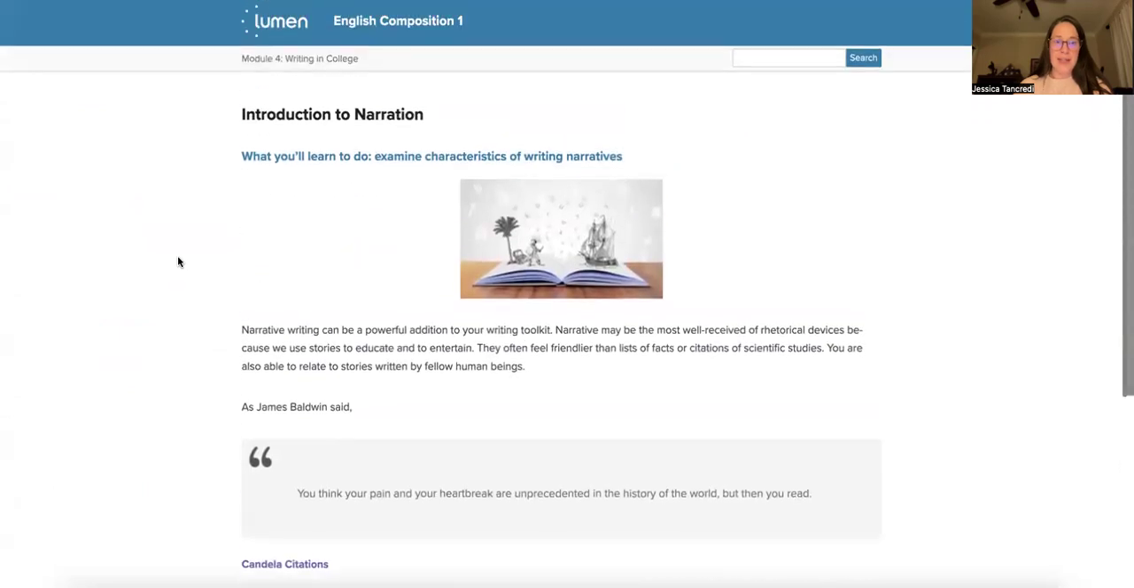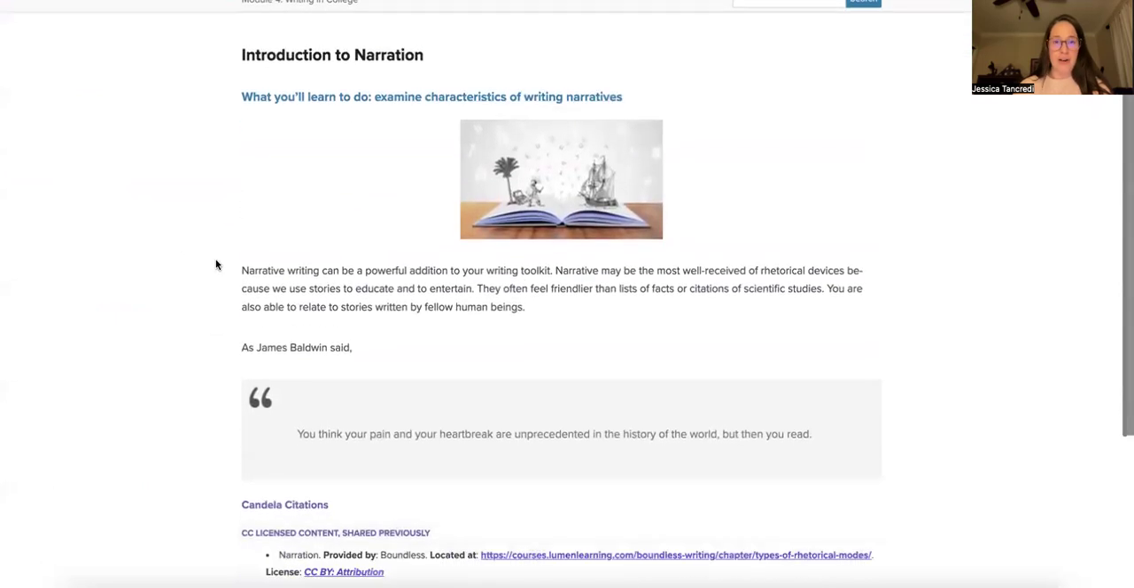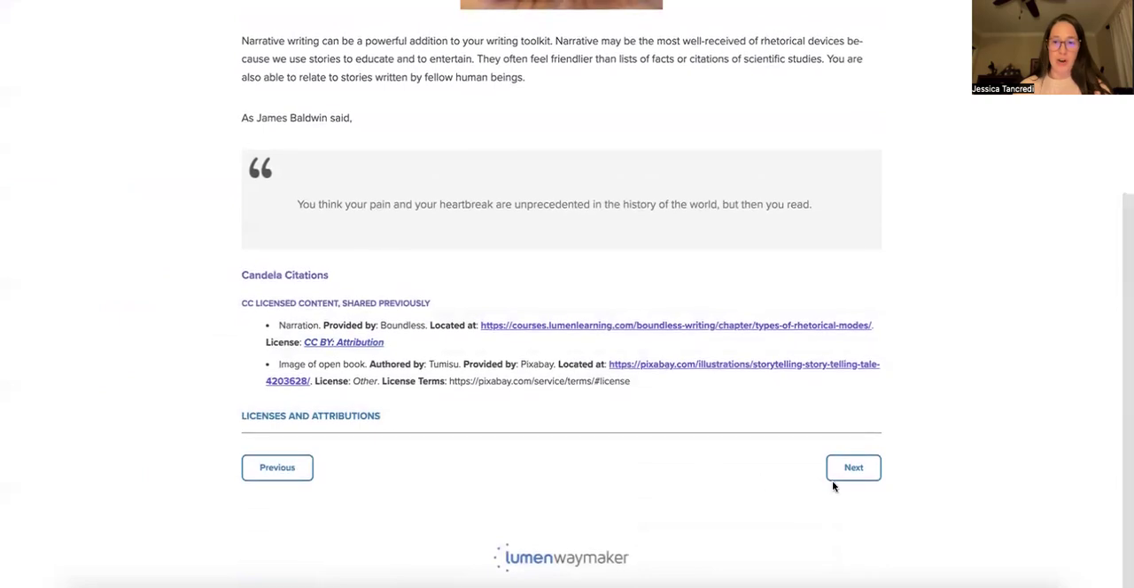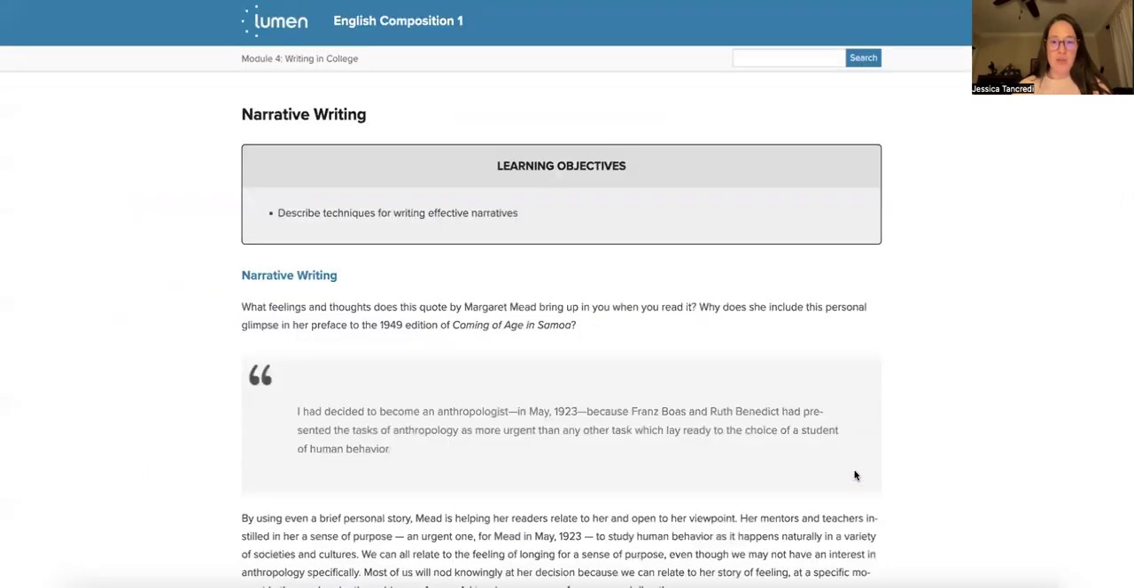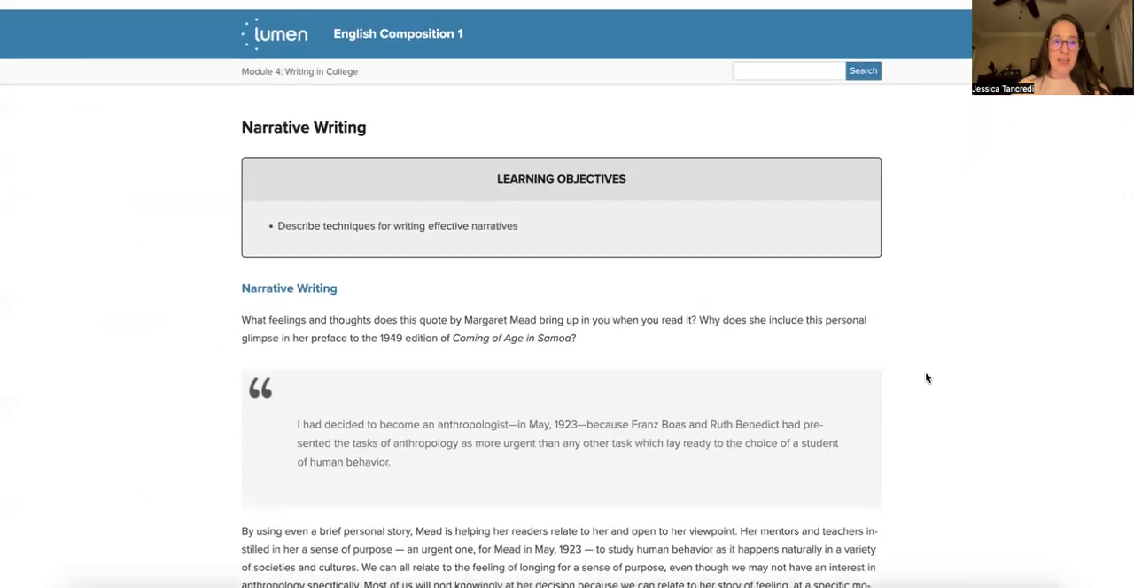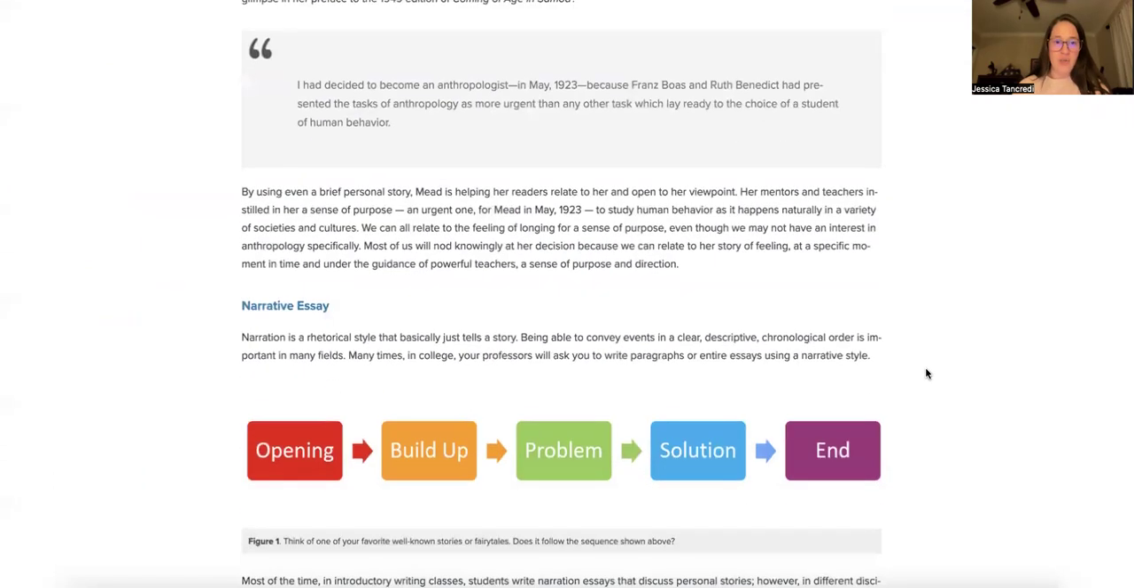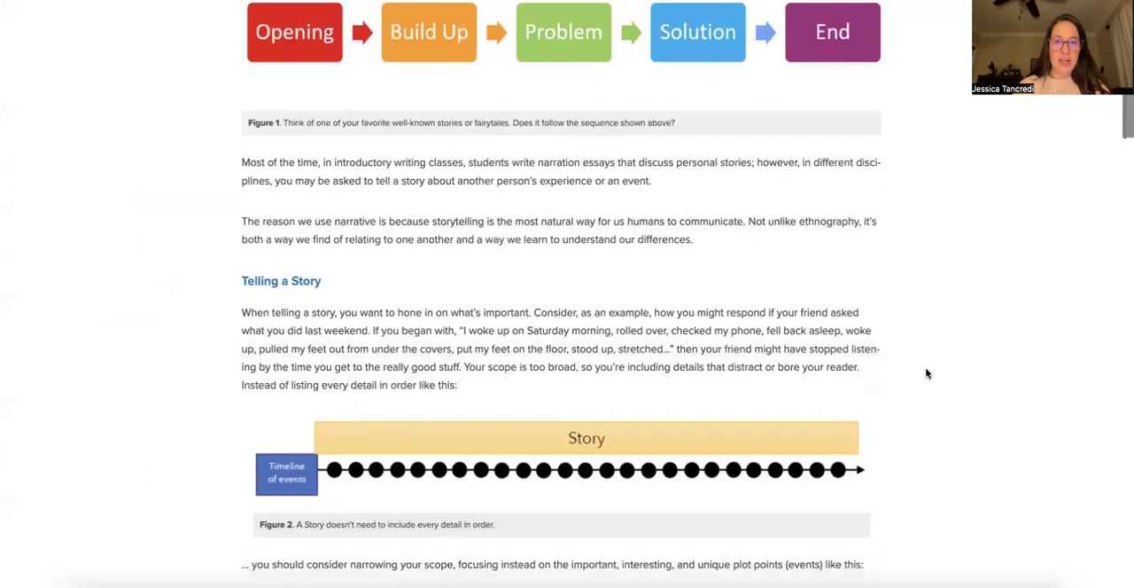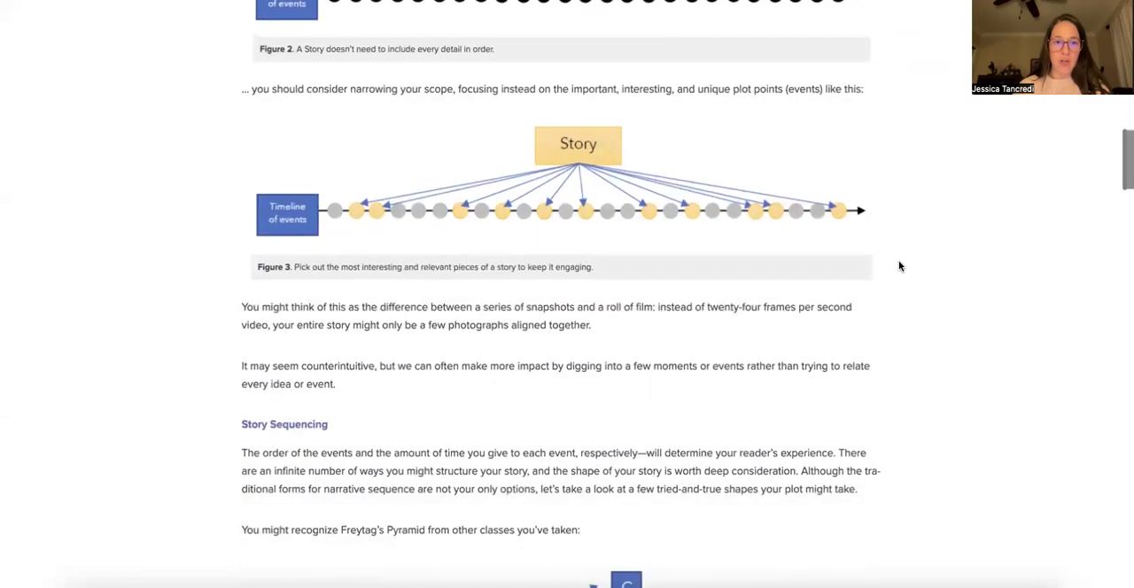And this is like the introduction to narration. This is an extremely short little article. So if you're taking notes or annotating for this, which you should be, I don't expect a lot of content for something that short. Then we have narrative writing, just kind of what it is and a basic structure of what a narrative can include.